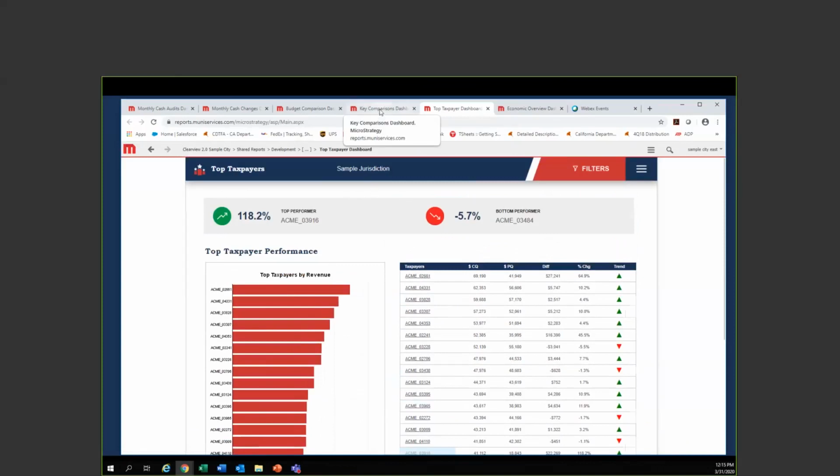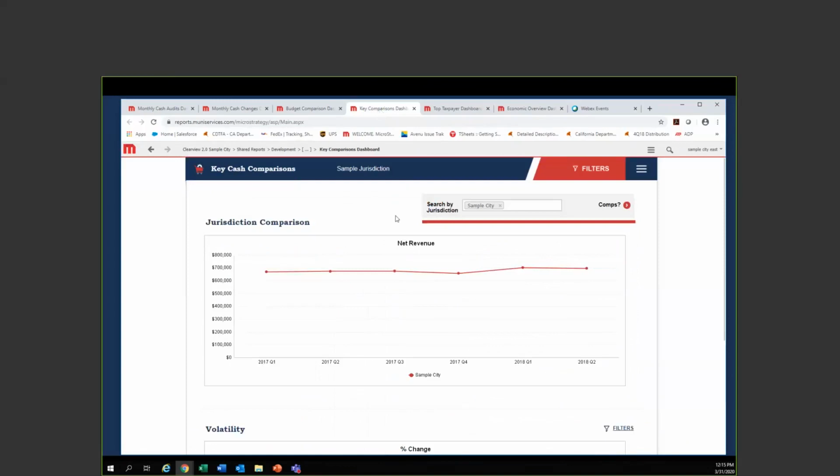Our next tile we could click on would be the key comparison dashboard. This will be automatically populated, and it contains non-confidential data for all of the jurisdictions that we have been granted permission to have their data. You would see California data in it, you would see Texas data in it.